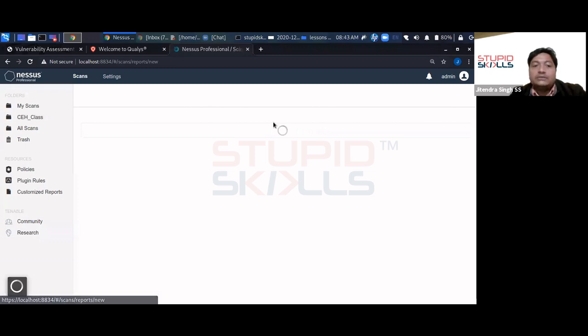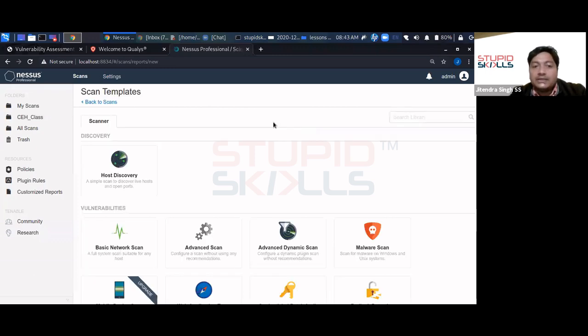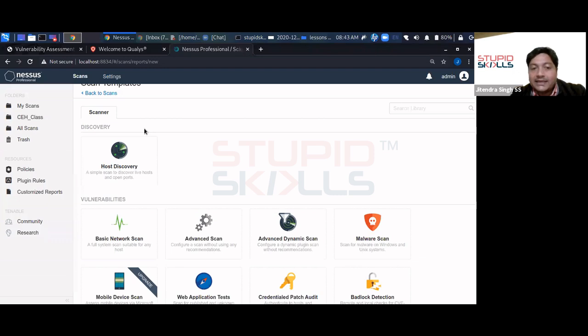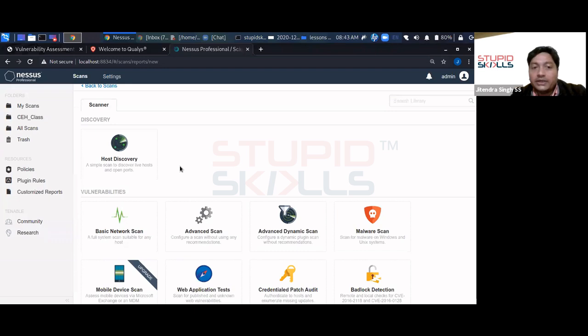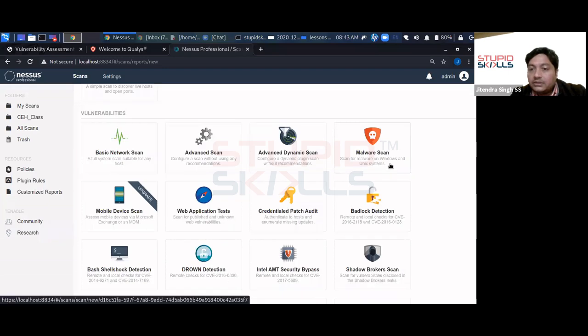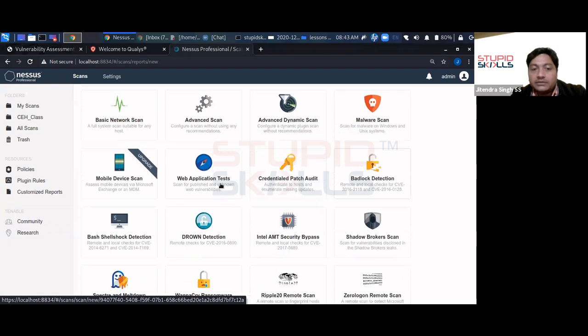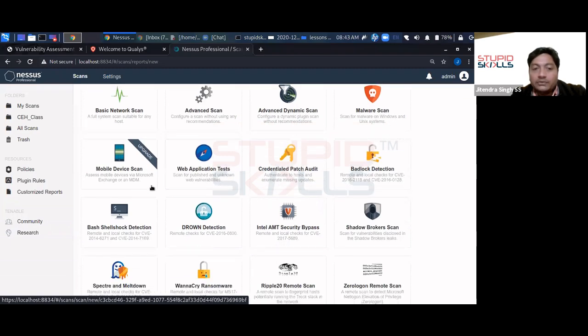Once I click on this, you can see that these scans are categorized. Under discovery, only one scan is there, which is to simply discover live hosts and open ports on the target network. Then under vulnerabilities, you have basic network scan and advanced scan. Then you can scan for malware on Windows and Unix systems. For some of these scans, you might have to upgrade to their premium version, which lets you scan mobile devices.